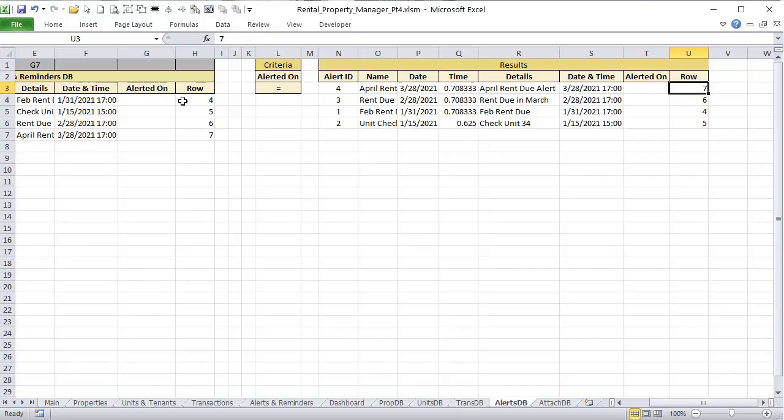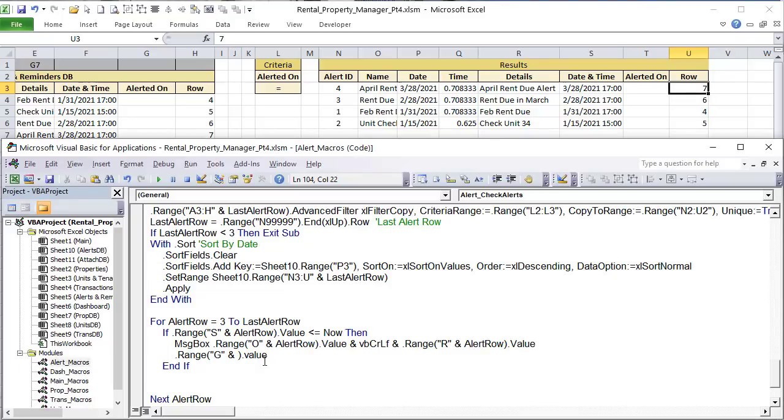That's why we always put in a formula here, putting in the row, so we know the row when we have the advanced filter. The original data row is row 7, so I want to take that and put it in. So it's U and the alert row. That's what we're going to focus on. So G and dot range, U and the alert row, dot value. Okay, so that's going to equal what?